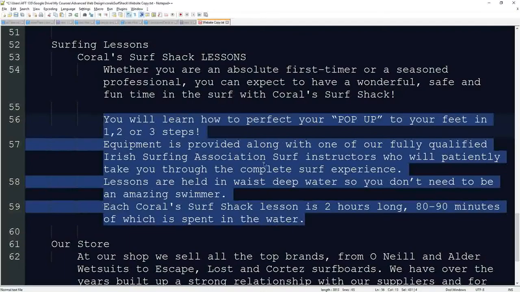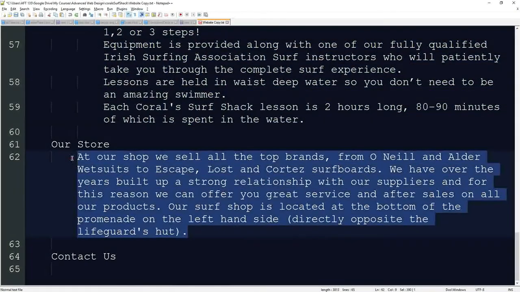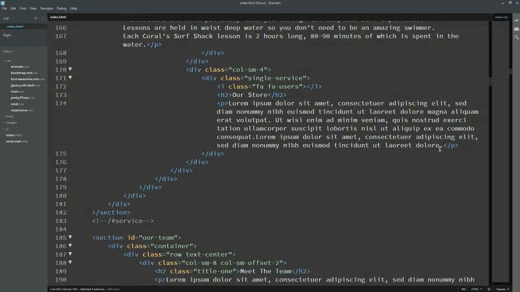And the next one down is our store. So where's our store? So our shop. And it's right there again. Give them all that information in case they skipped it above. Perfect.